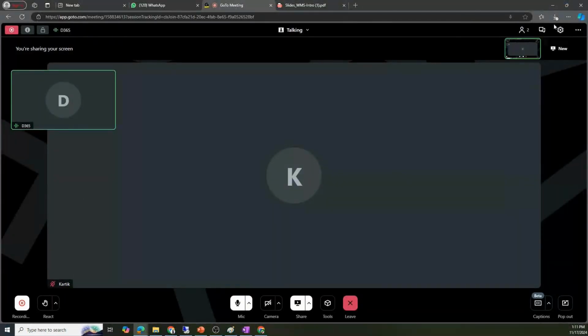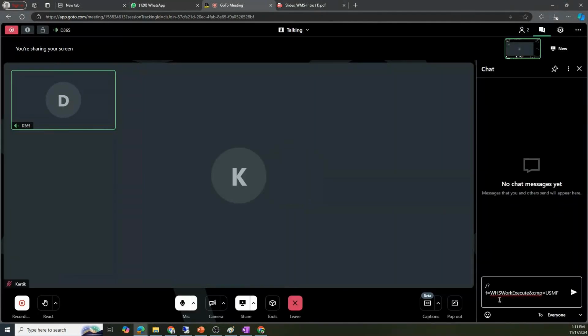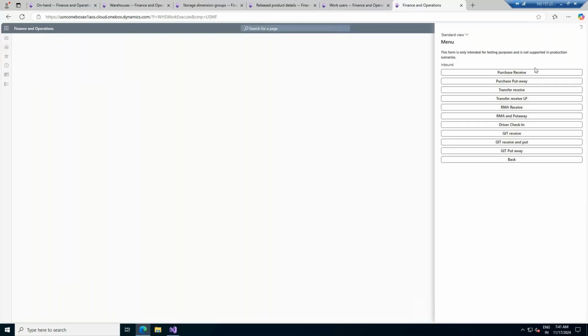Okay, so what I will do is go to the chat section and give it to you. Please copy paste it, and after your URL just paste this one and you will be able to view your mobile application over here.